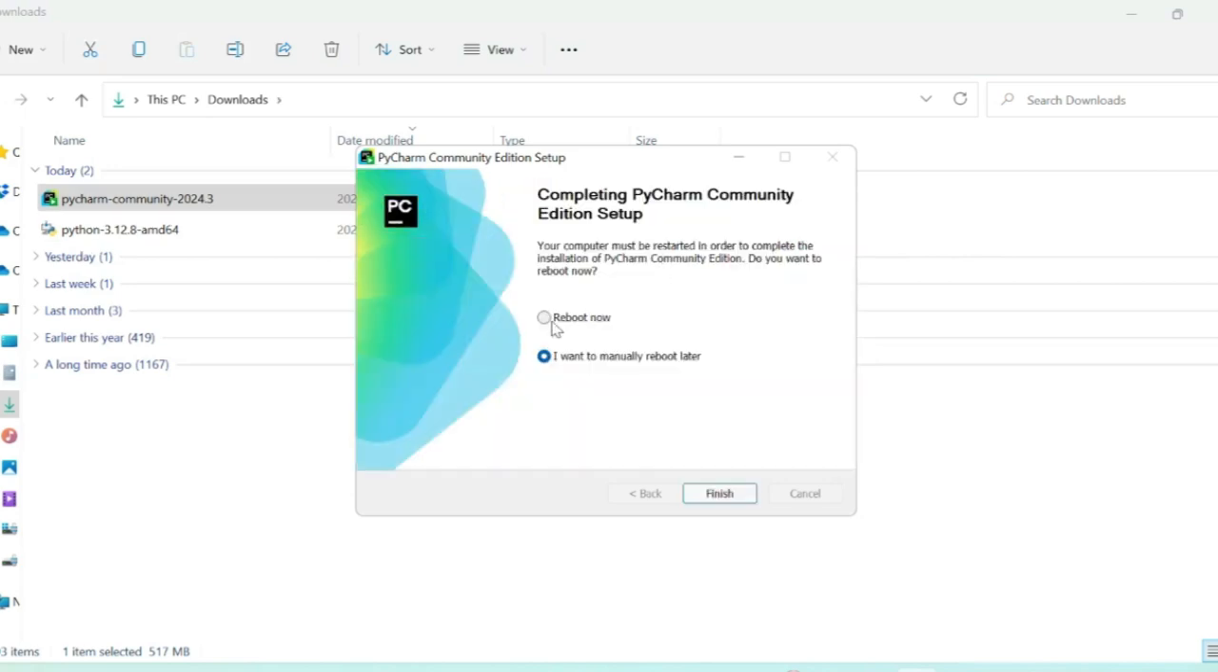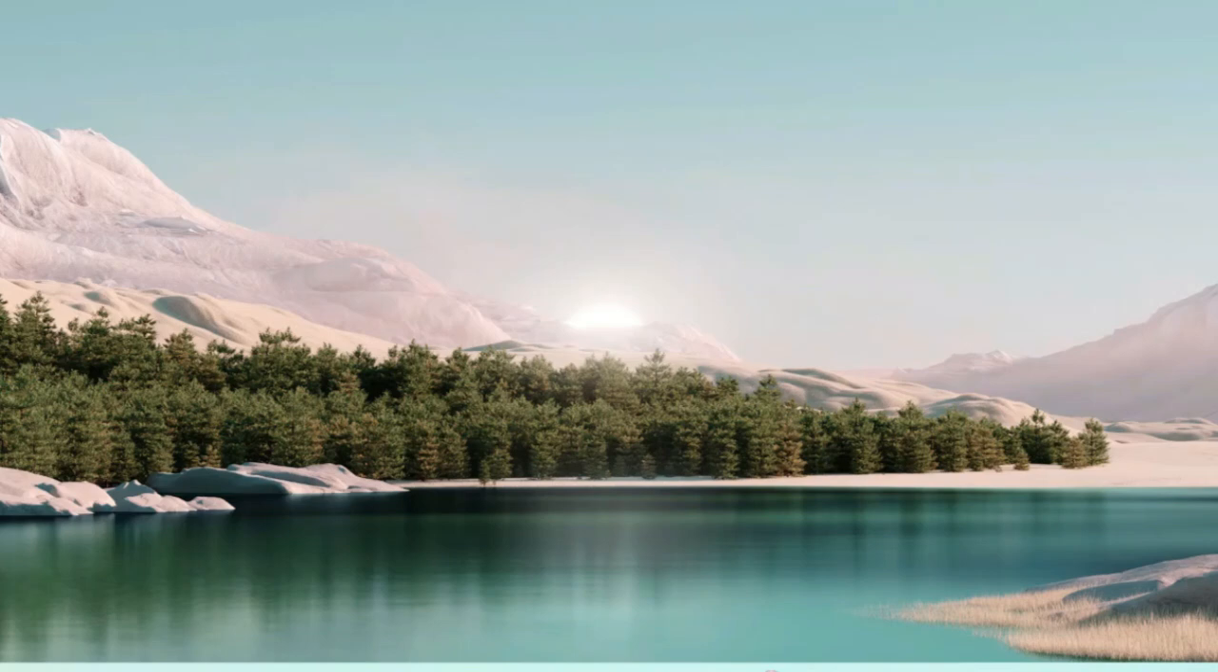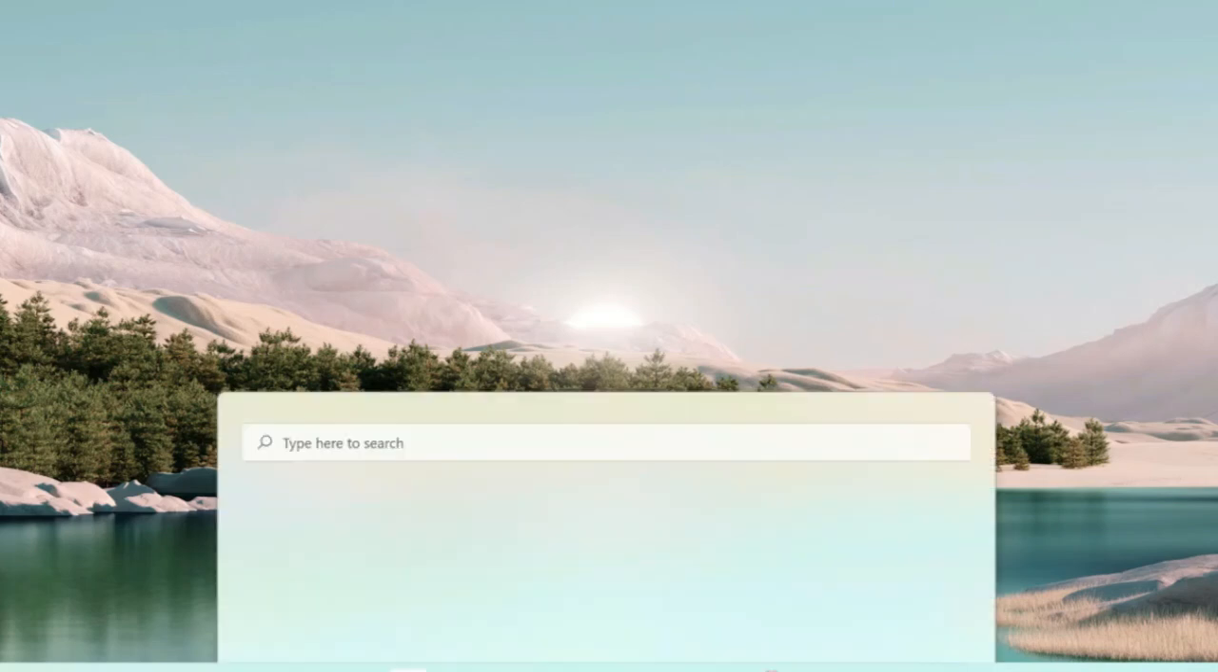Installation is completed. It's asking you to reboot now, or I want to manually reboot later. You can choose any of the options. If you're saying reboot now, your system will restart. And if you want to reboot it later, let's say you're working on something important and you want to reboot later, you can keep this option also. But please make sure to reboot it. I'll click on finish.